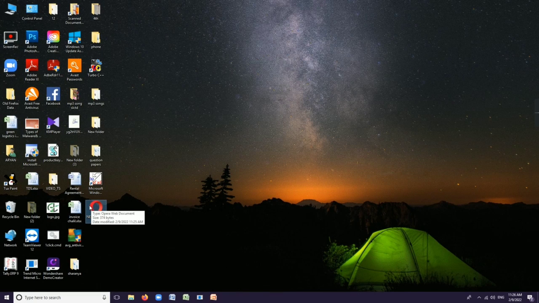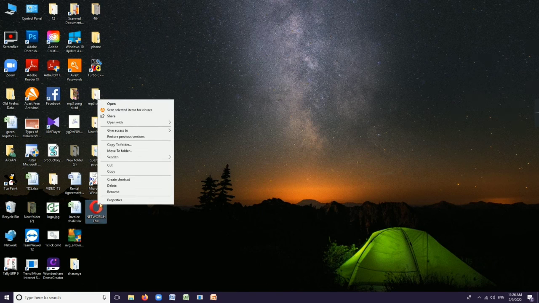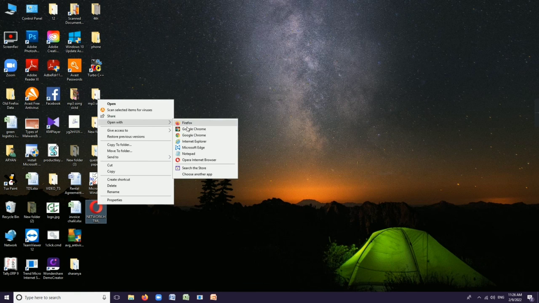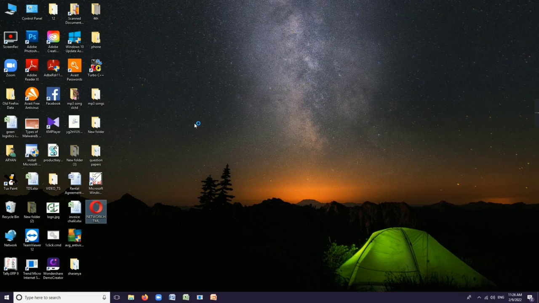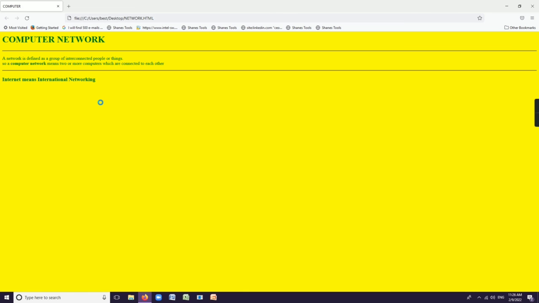So here we can see this is our web page icon. By default it is Opera Mini in this computer system. Suppose we need to open in any other browser, we can click the mouse right button and select the option Open With. Then we can select any one of the web browsers and open our web page. So this is our web page which we have created now.